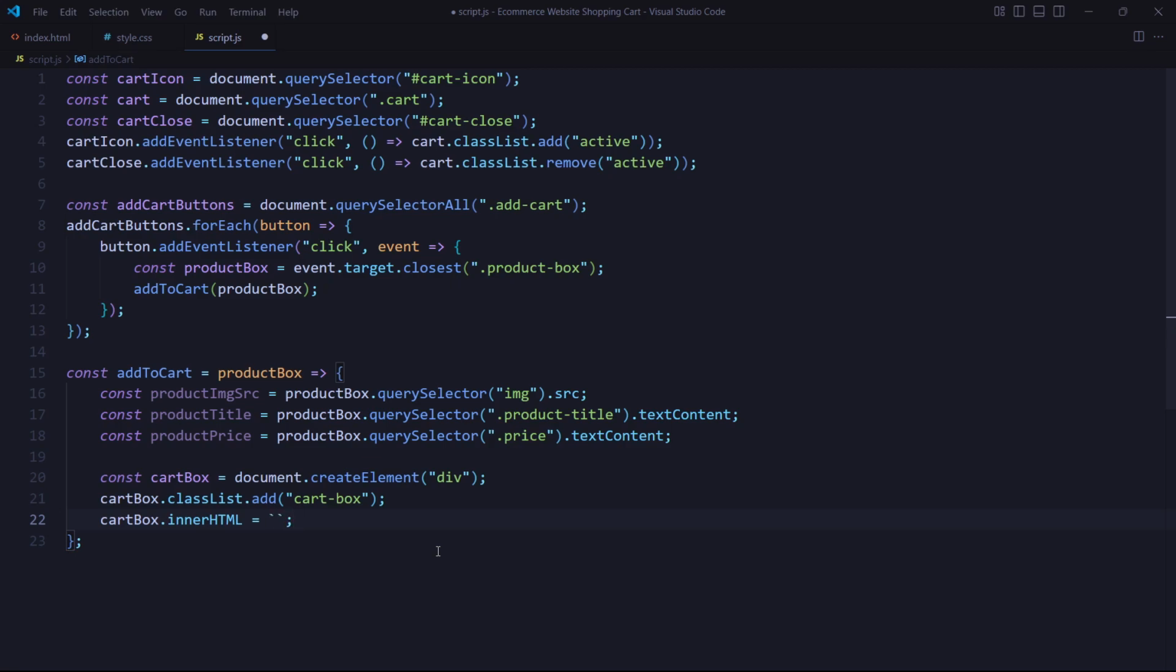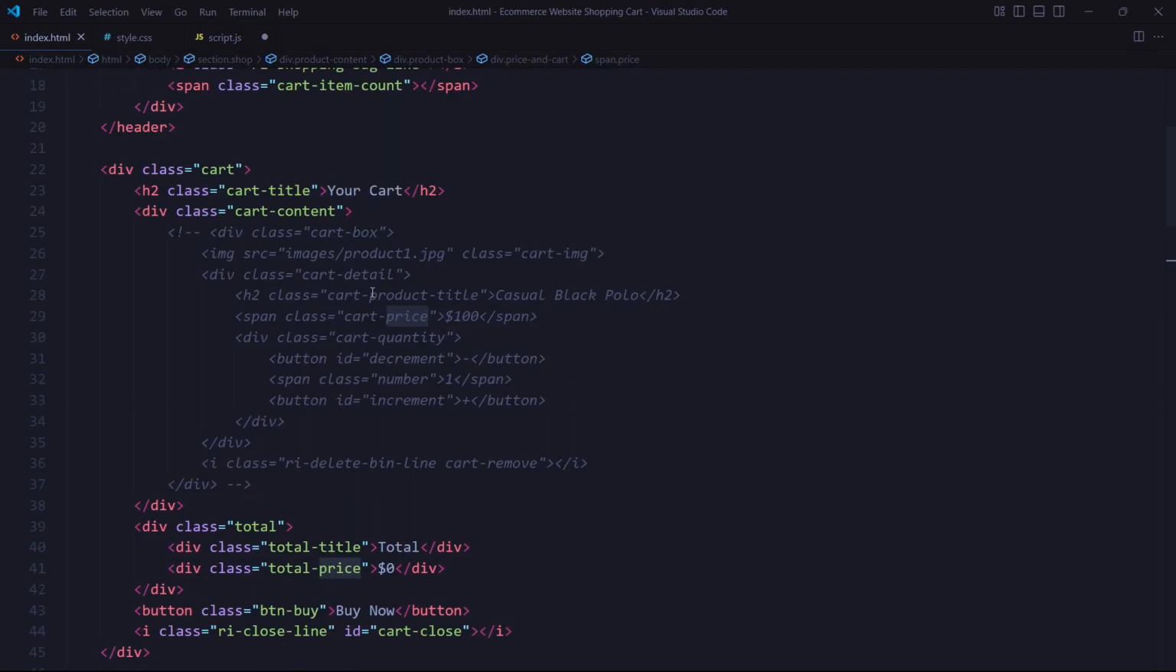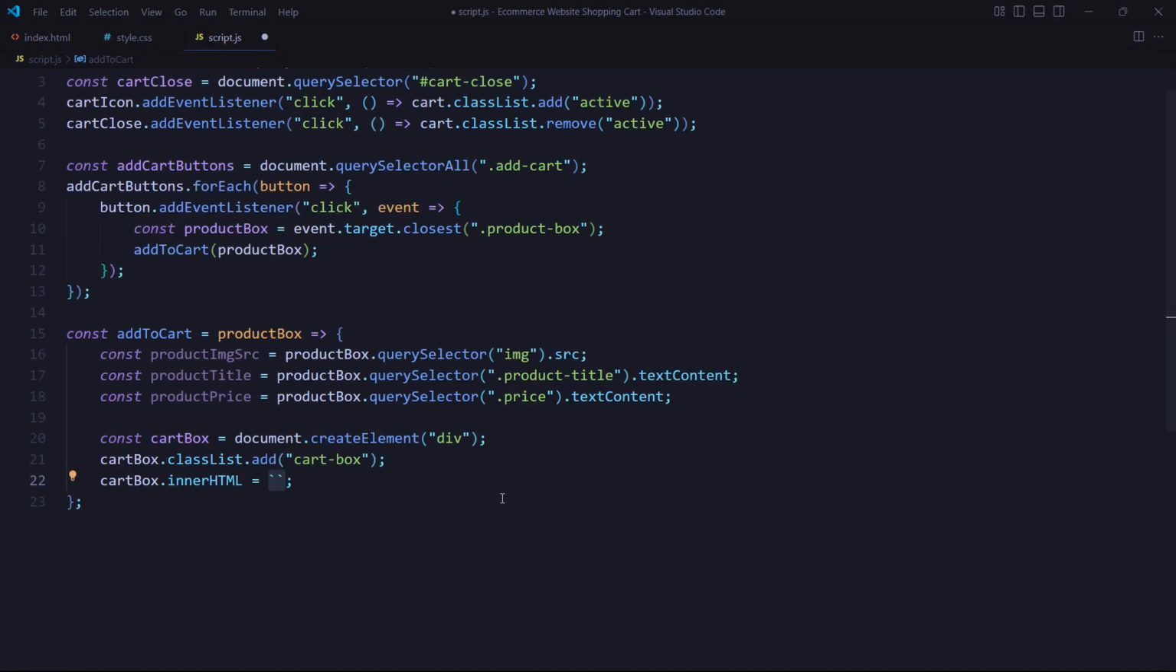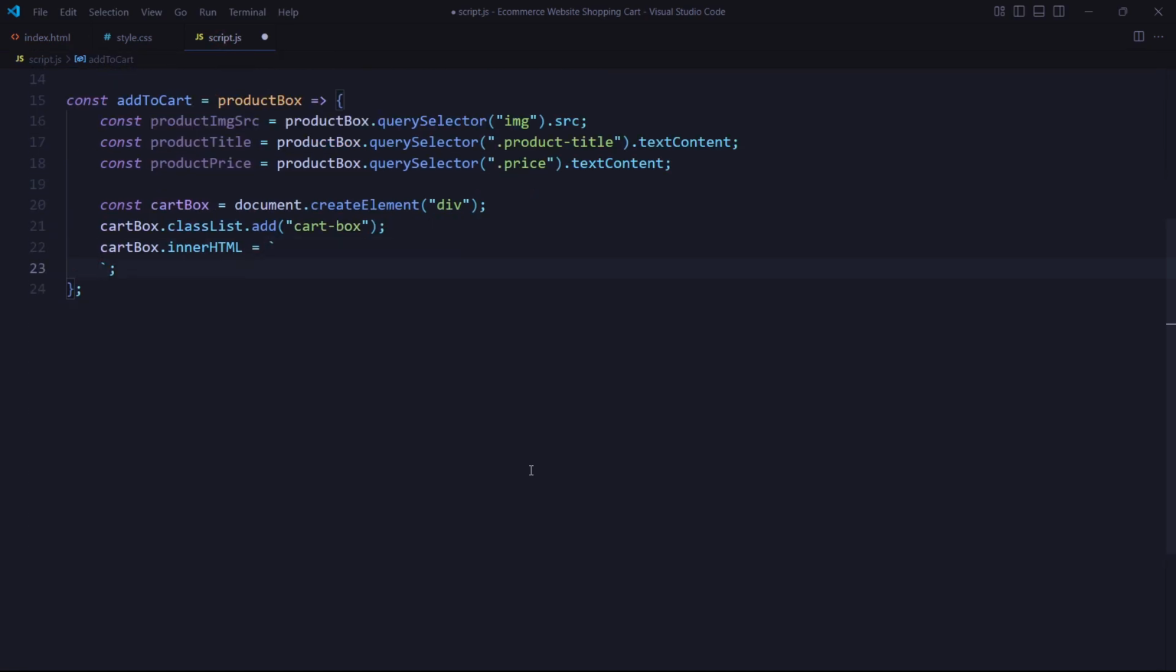We will then populate the CartBox element with product details, such as image, product name, price, product quantity, and a remove icon using the innerHTML property. In this case, we use backticks instead of regular quotation marks because we will dynamically insert variables into the HTML string. The HTML elements to be inserted into the CartBox are taken from the elements we previously commented out in the HTML file. We can copy all the child elements of the div element with the CartBox class, starting from the image element to the remove icon, but excluding the div element with the CartBox class itself. After that, paste those elements here.